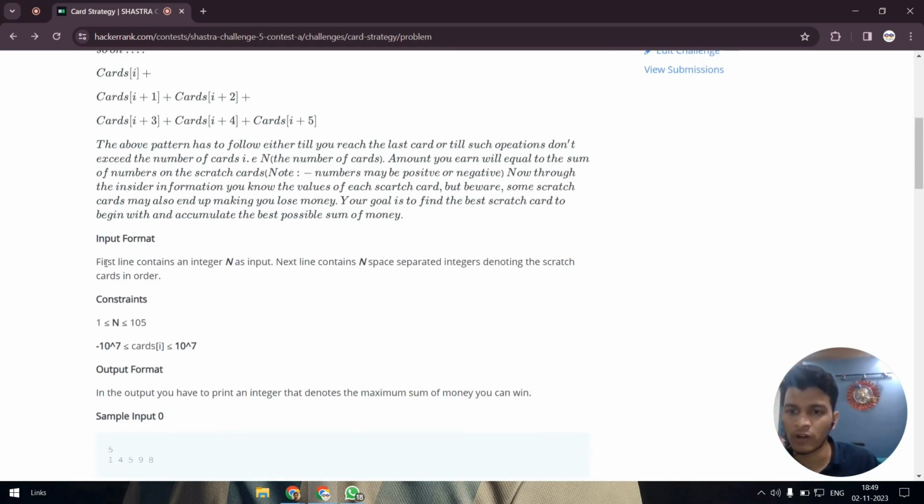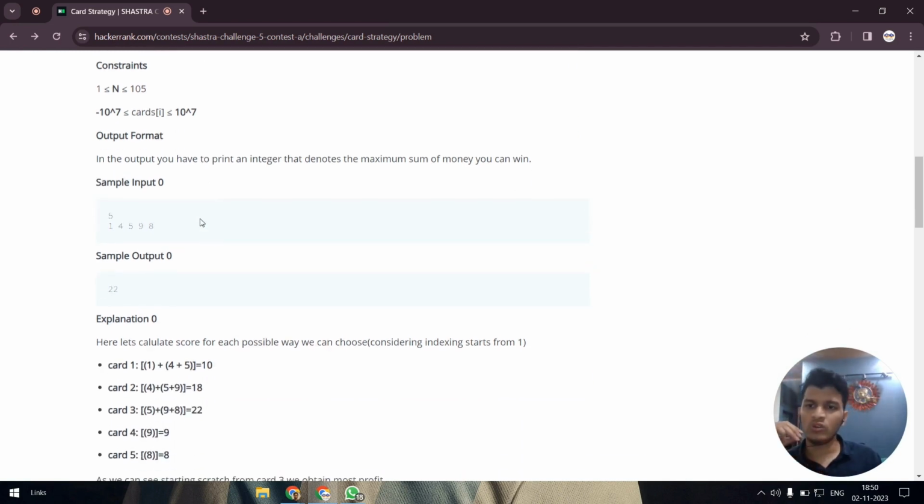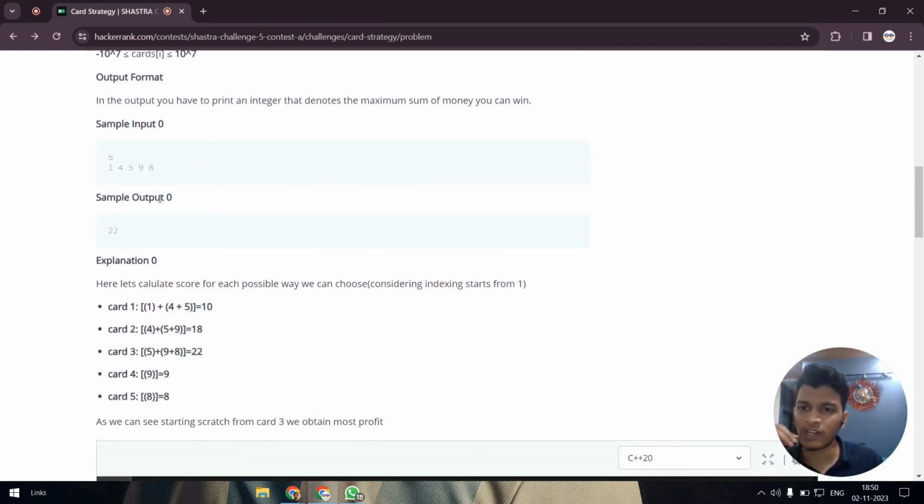First, the input format. The first line contains the integer n as input. The next line contains n space separated integers denoting the scratch cards in order. The number of cards is between 1 to 10 to the power 5, and the number inside the card after scratching is between minus 10 to the power 7 to 10 to the power 7.